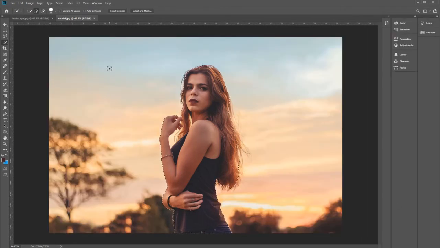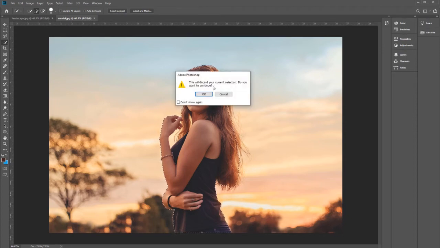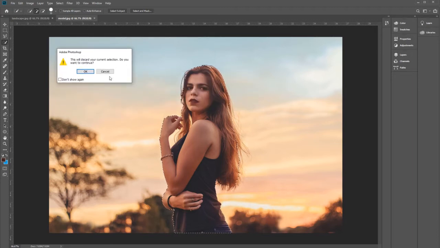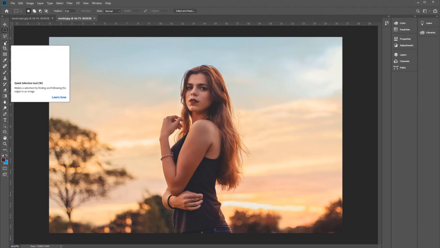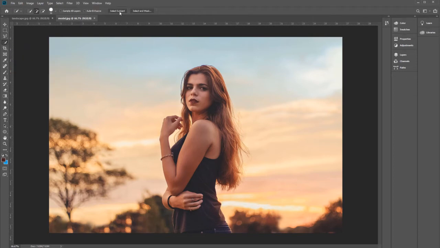Instead of making a selection first, we can click Select Subject. If I click it now, it will have a warning. This will discard our current selection. That's fine. What that does is Adobe Photoshop software tries to figure out where the edge of the selection should be. So I'll just deselect first and then select, for example, the quick selection tool. Then just press Select Subject without making a selection first, and it does a pretty good job. So now we can click Select and Mask after Photoshop software selected the subject for us.